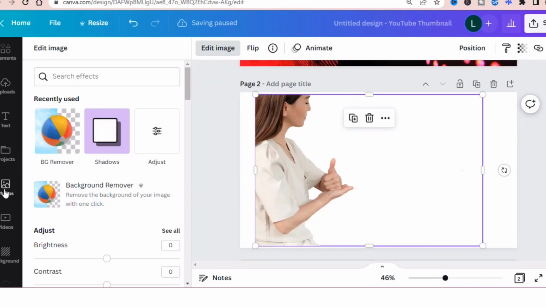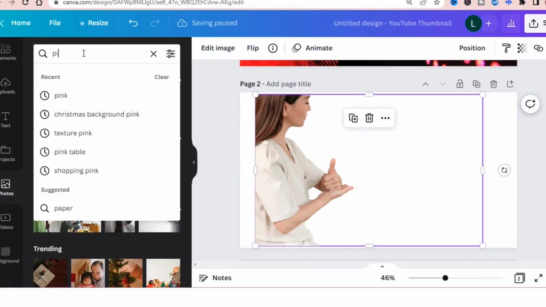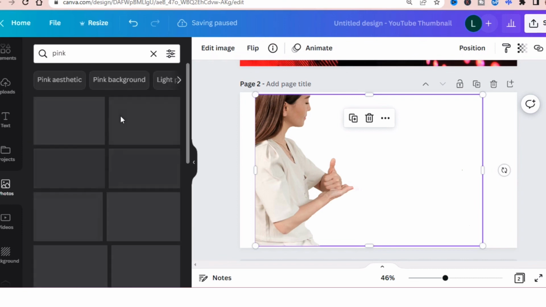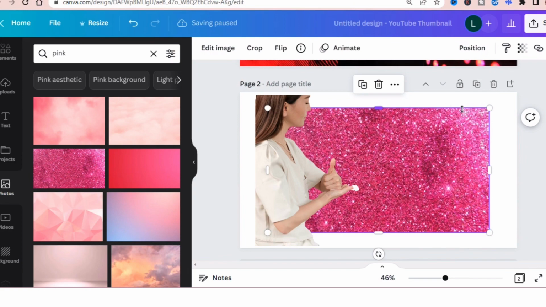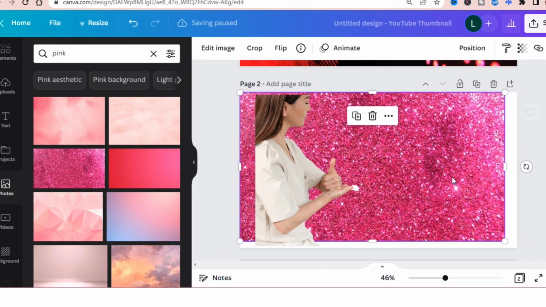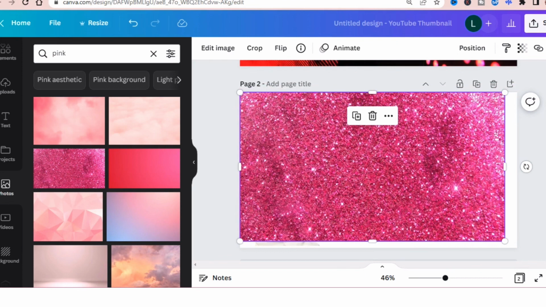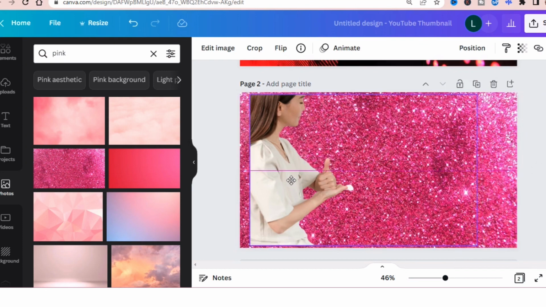All right, so now I'll just go for a color background. Pink, pink background. Okay, so I'll just use this just to use it. See, I really honestly prefer using photos instead of a background for the background because I can position it. So look, position backward. So I found my girl again. She's back.